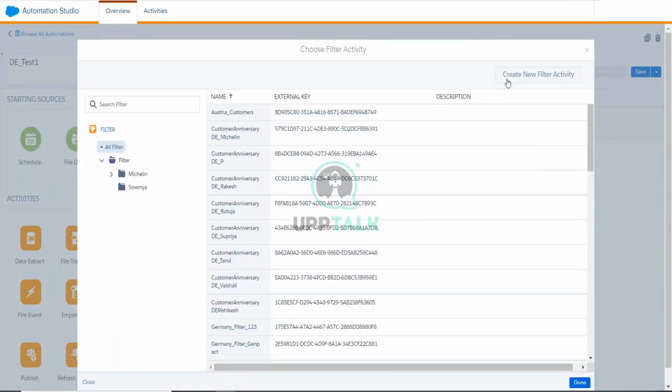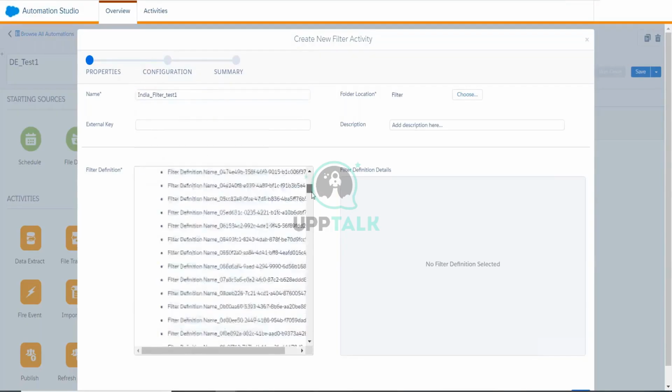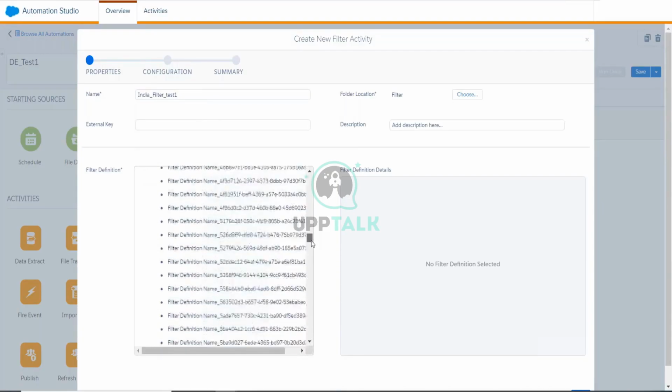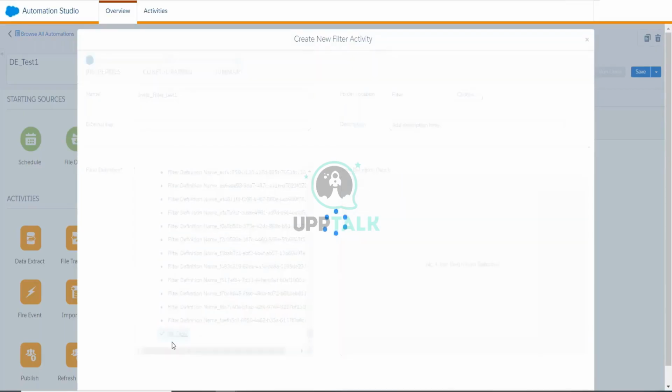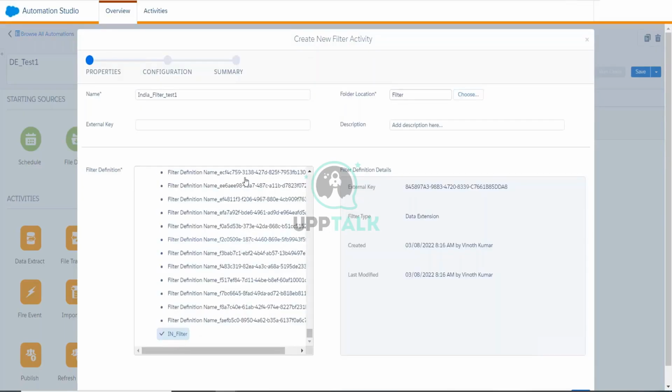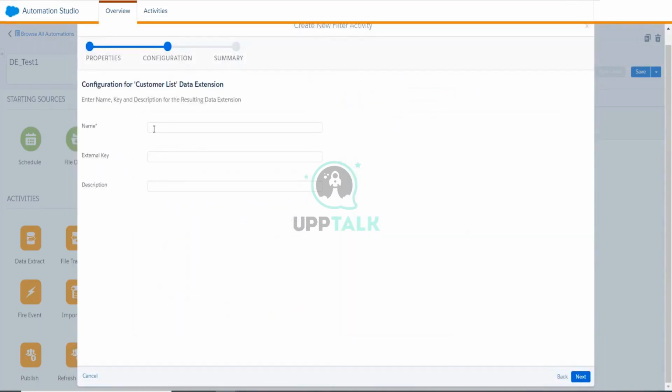Here we've got the new filter activity. I'll give it a name, India filter, something like that, and save it in the main folder. There are many filter activities being created. The one I created is the IN underscore filter. It's going to be saved in this location. Click on Next. And here I just have to give the name of a data extension.